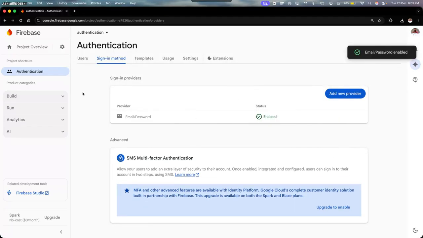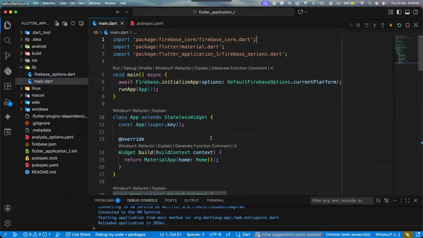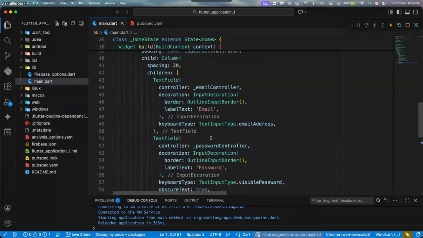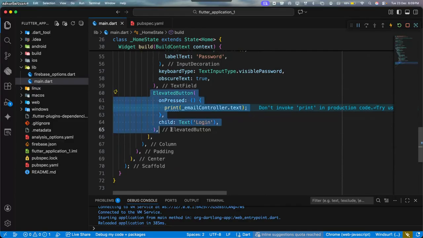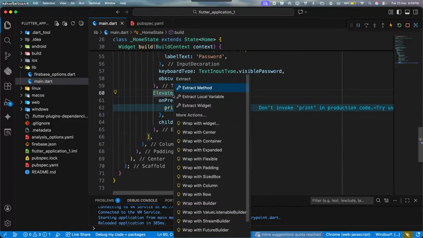That's it. Done. And then let's move back to our VS Code. So we did that. Now what we have to do is, let's have two buttons in a row.